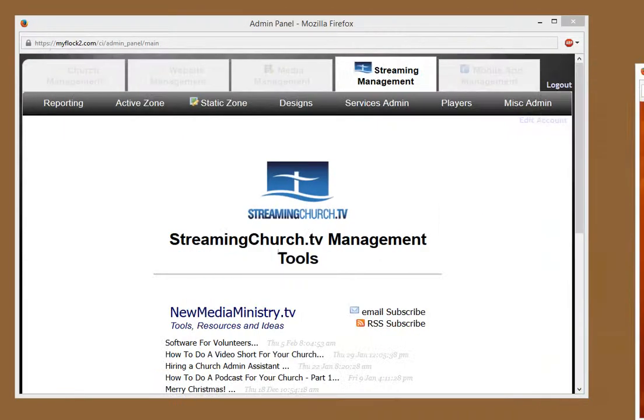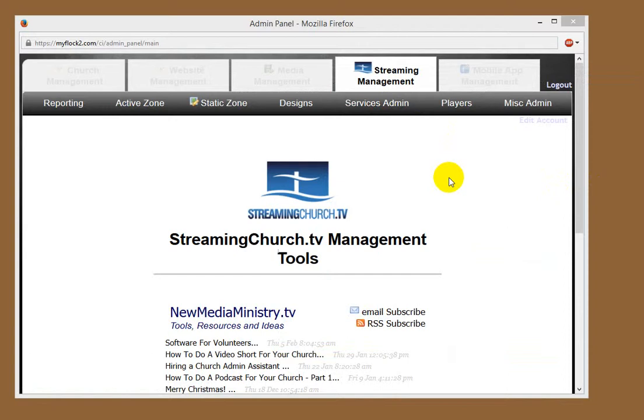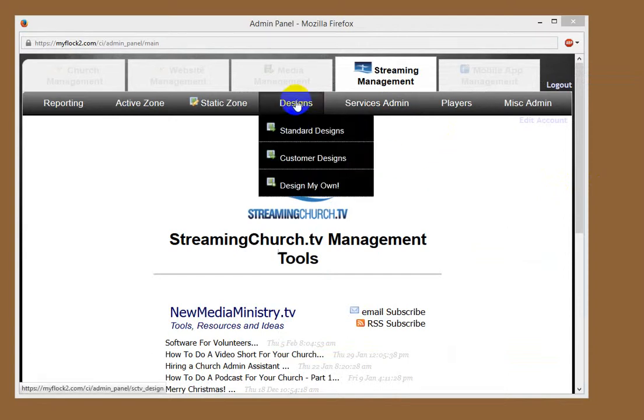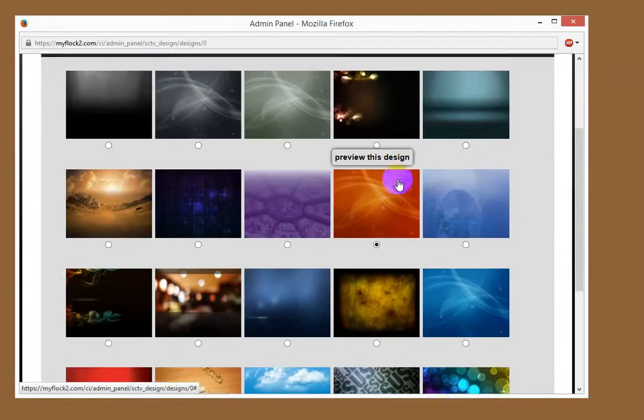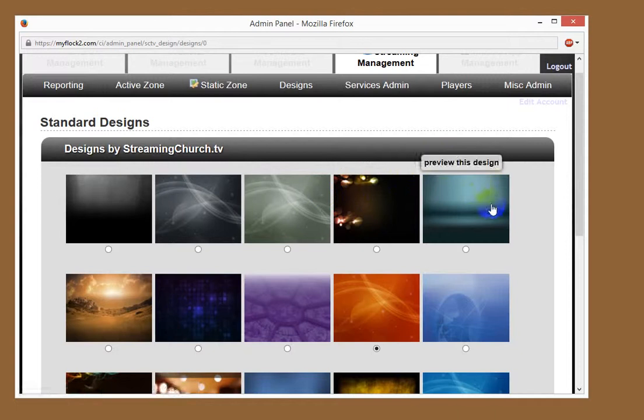So let's go back over to the admin area, services, and what did I say we needed to do first? Design templates. So you can choose a standard design, you can choose a customer design, something that a customer has done. You can design your very own platform area. Let's go to the standard designs first. You have just multiple hundreds of designs that you can choose from. Let's go ahead and choose this one right here.